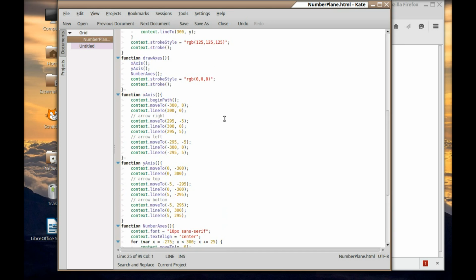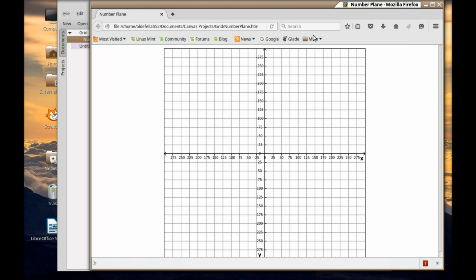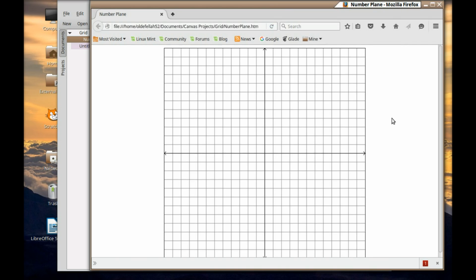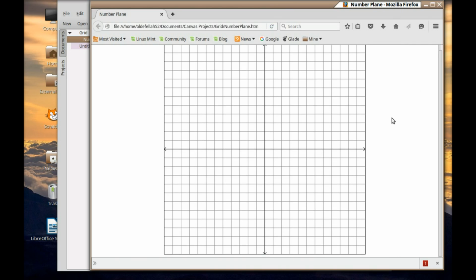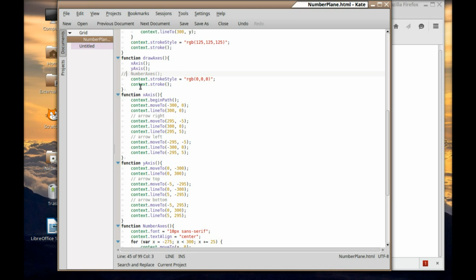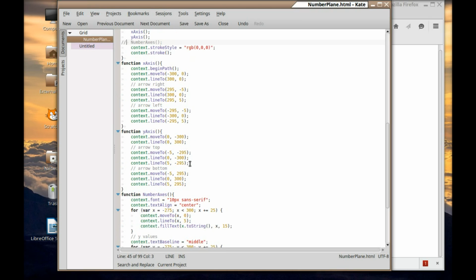Alright, so let's just take this out for a minute. I'll put it back in a sec, and I'll just show you what you will get. Okay, you'll get that, like so, the little arrowheads on the ends. So that's what the x-axis and y-axis functions are doing.